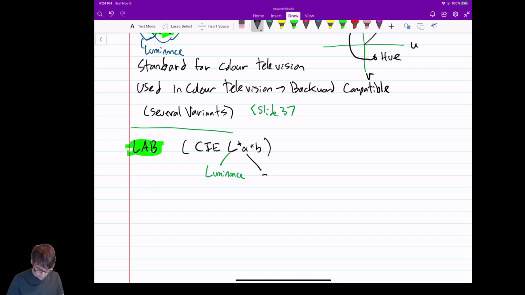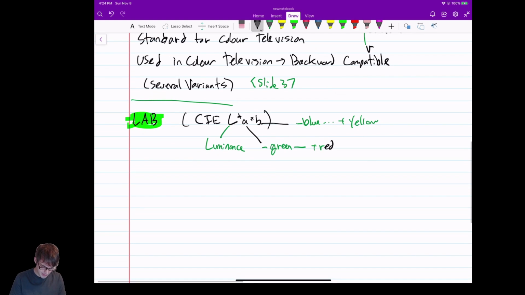A actually goes from minus, which is green, to plus, which is red, and then B goes from minus, which is blue, to positive, which is yellow. So it's just a different color space, okay? I won't really get into it, but the reason why we have LAB space is that it's designed for artists and design. So it's designed for linear perception change. It's designed for how people work.